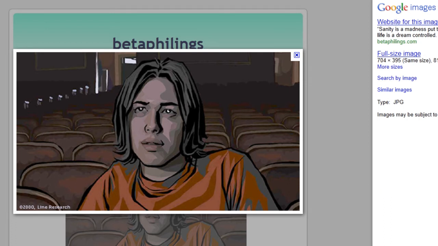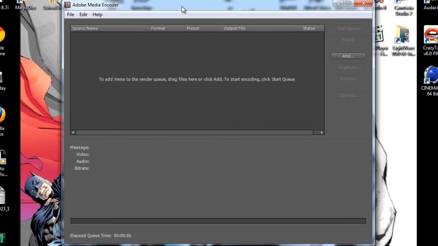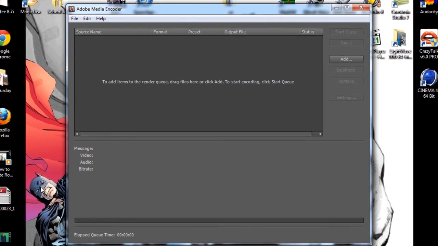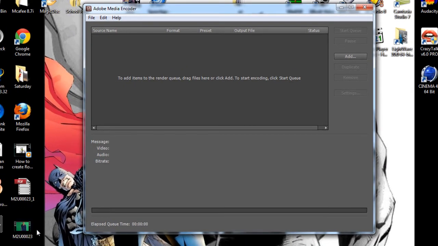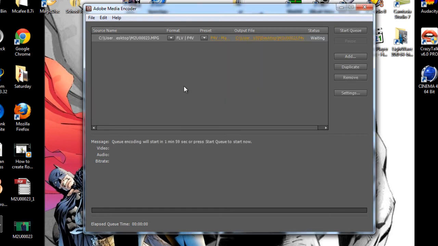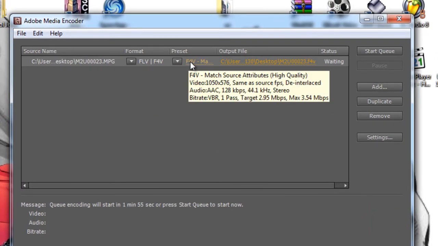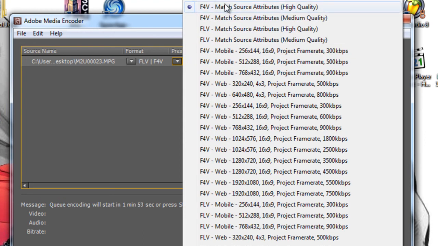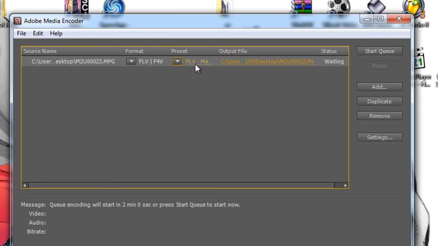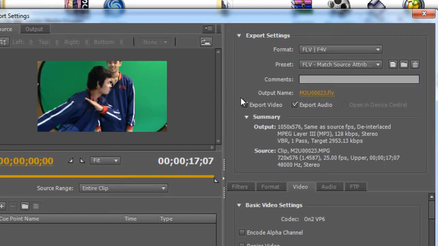So what I'm going to do firstly is have Adobe Media Encoder open, and I'm going to grab my AVI video, which is just a 10-second clip that has been recorded, and I'm just going to click and drag that in there. Now, to make this an FLV, I'm going to click on the little drop-down arrow where it says Preset, and I'm just going to select FLV Match Source Attribute. Now, if I click on the orange writing next to that, I will get some options.